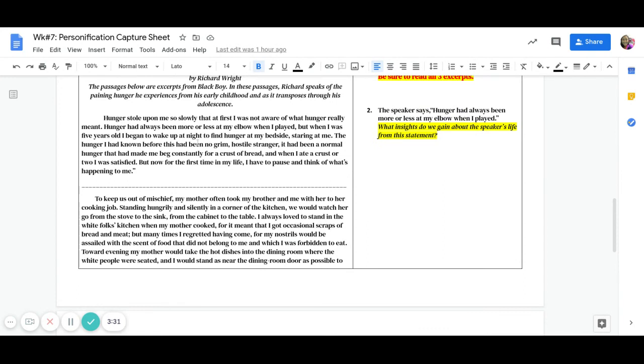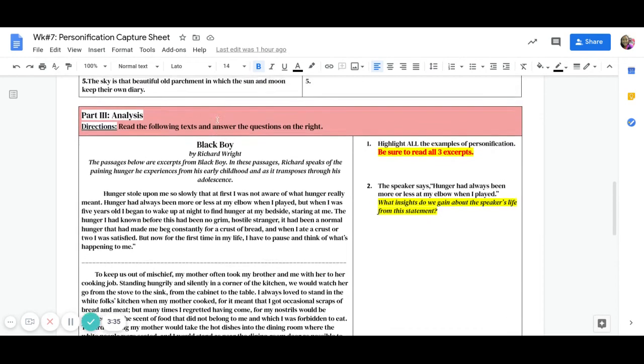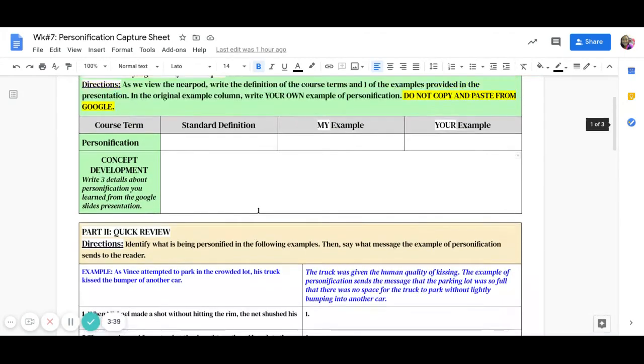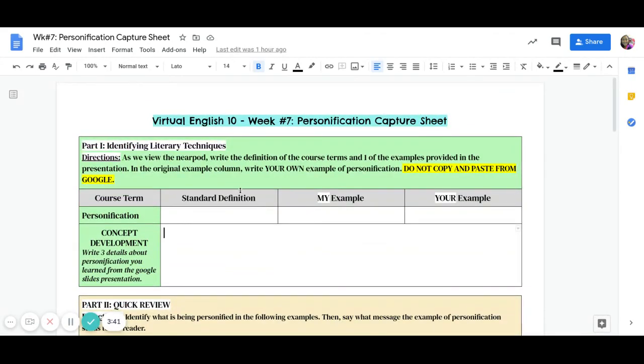I want to remind you that it is your responsibility to read all 3 sections, and the goal of our work this week is to look at how personification allows for readers to have a more refined experience with the literature.